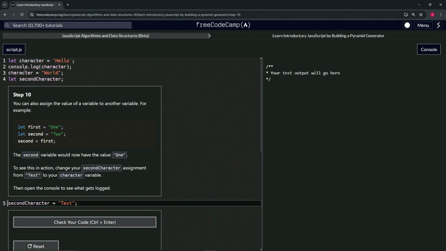All right, now we're on to step 10. We can also assign the value of a variable to another variable. For example, we've got let first equal 1, let second equal 2, second equals first. So the second variable would now have the value 1. To see this in action, we're going to change our second character assignment from test to our character variable. Then we're going to open the console to see what gets logged.